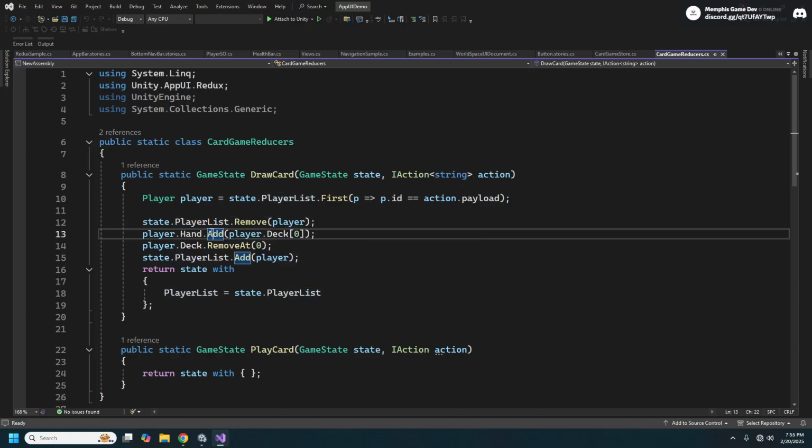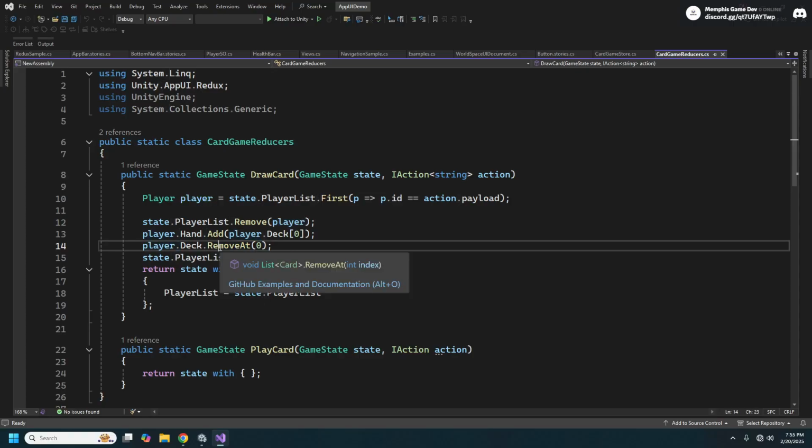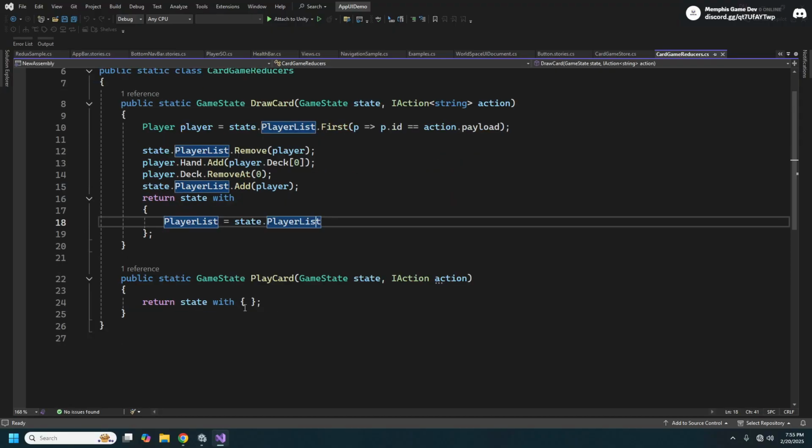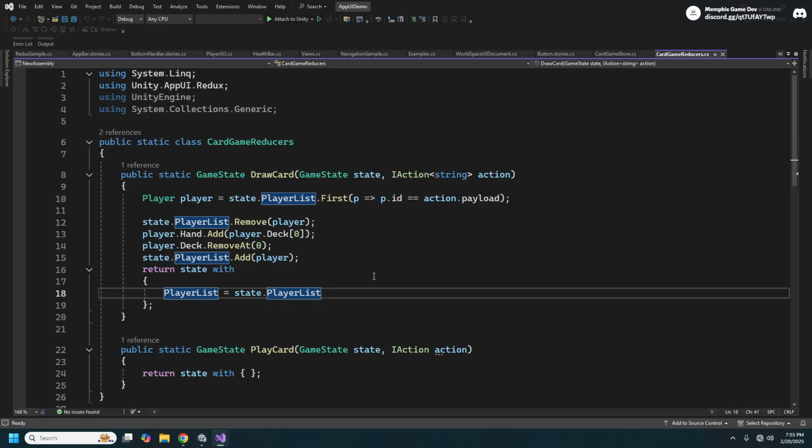Here we are just adding the top of our deck into our player hand. We remove that card from the deck, and then we can add the player back to the player list. I'm actually not sure we need to remove and add the player, but it made sense at the time. And then we can just return a new state with this player list, and that's going to be our updated state.